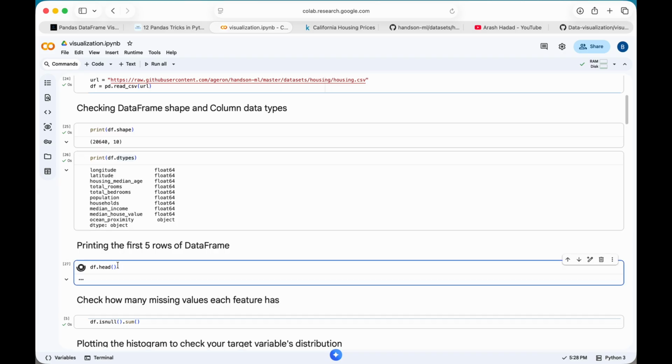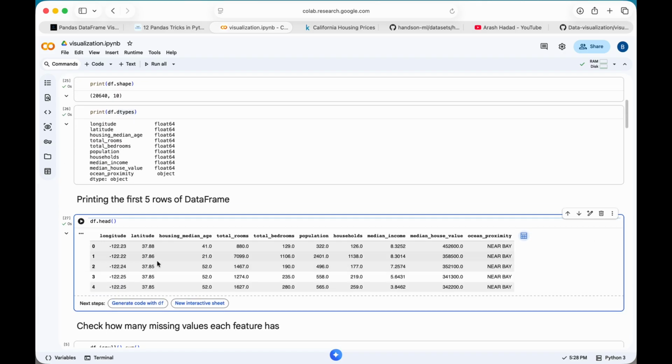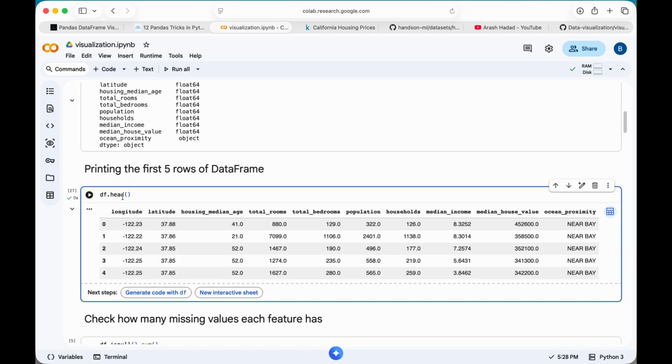Then with df.head we can see the first 5 rows of our data frame. Here as you can see, we print the first 5 rows, and these are the 10 features we have, and these are our dataset rows. When you read data frames with Python and with Pandas, the first row starts with index 0. Okay, so this is the first row, but the index is 0.